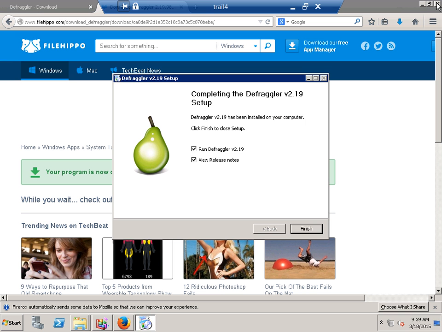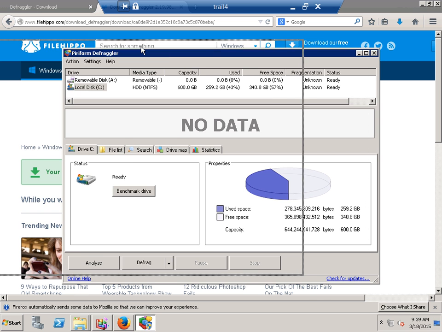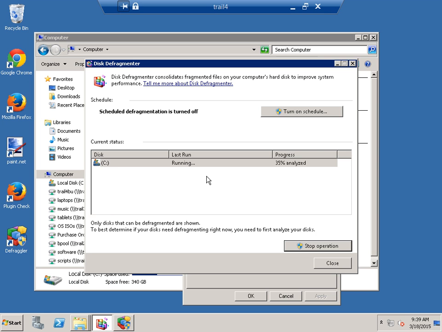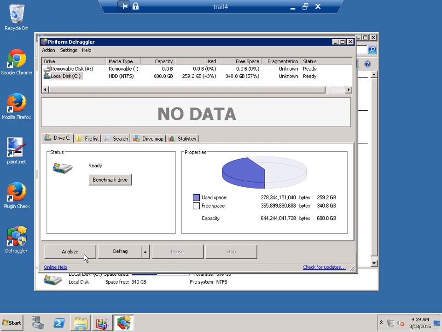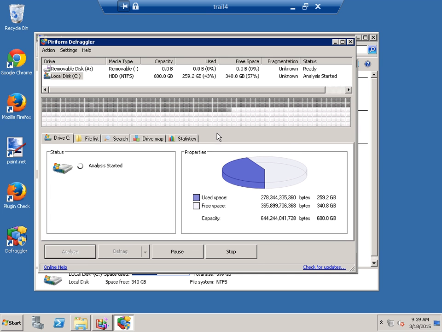Close this stuff and we'll see where this is at. Okay, so it's still only at 36% analyzed on that one. Let's see how Defraggler does in comparison to the Windows one. Go ahead and hit analyze on the Windows drive. Do you want to empty the free space? We'll do that right now.